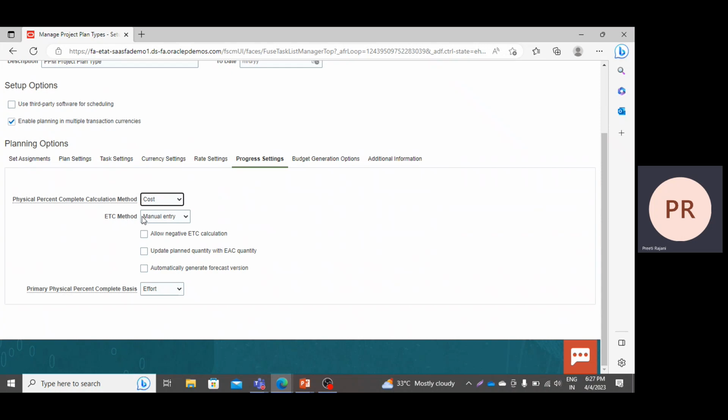Estimate to complete method. Whether you do it on the basis of manual entry or on the basis of remaining plan. Say I'm taking it as remaining plan. So you do the estimate to complete planning on the basis of the remaining plan. That means the amount that you have already planned minus the amount that you have already invested. So whatever the remaining balance is, you have to do the planning on the basis of the remaining amount.